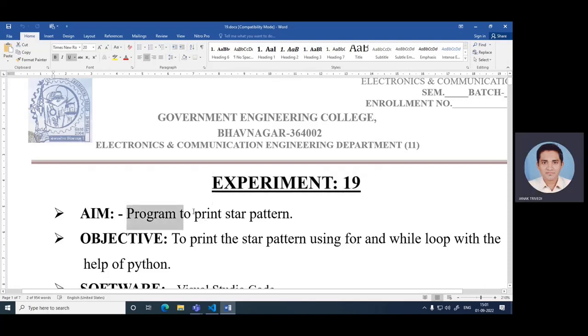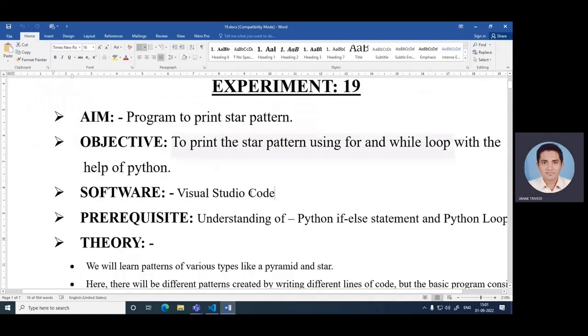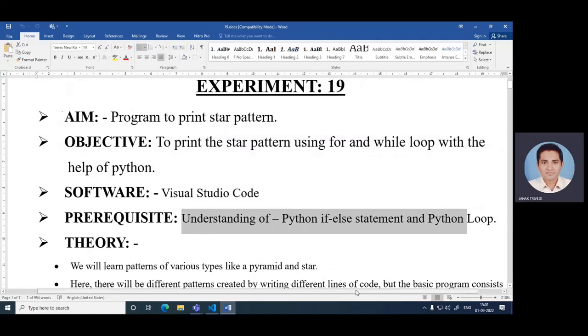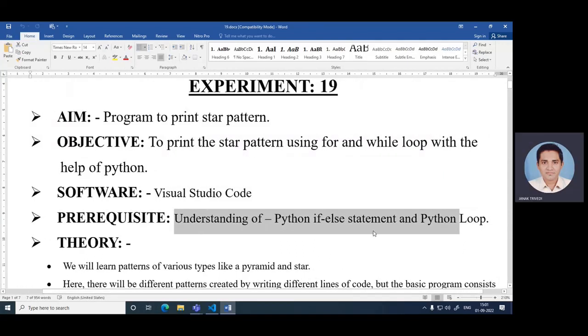आज का एम है प्रोग्राम टू प्रिंट स्टार पैटर्न। ऑब्जेक्टिव है टू प्रिंट द स्टार पैटर्न यूजिंग द फॉर एंड व्हाइल लूप विद द हेल्प ऑफ पाइथन। सॉफ्टवेयर है विजुअल स्टूडियो कोड और इसके लिए चाहिए अंडरस्टैंडिंग ऑफ पाइथन इफ एल्स स्टेटमेंट एंड पाइथन लूप। अगर आपको इसके बारे में कुछ भी नहीं पता है, then you can watch the video from the Python playlist of the Python theory related video in our channel.